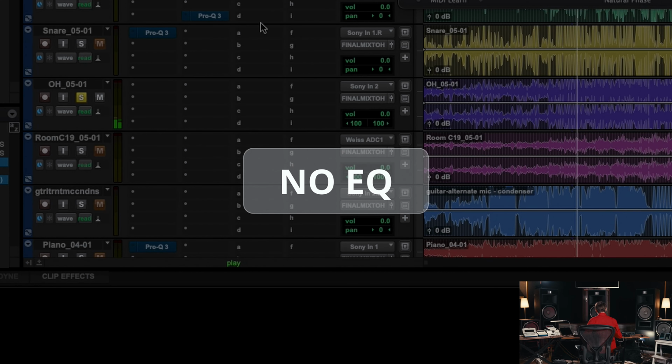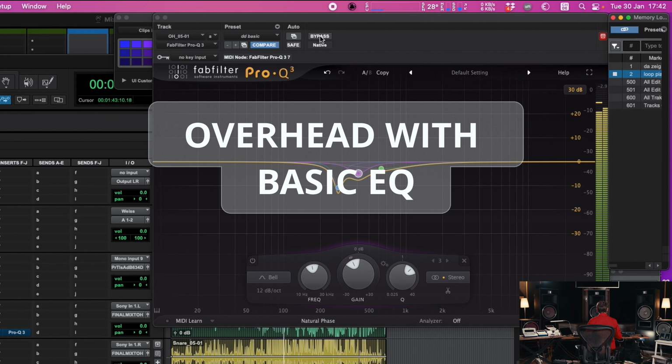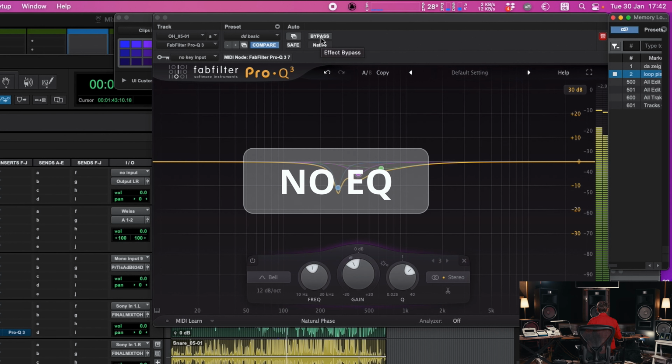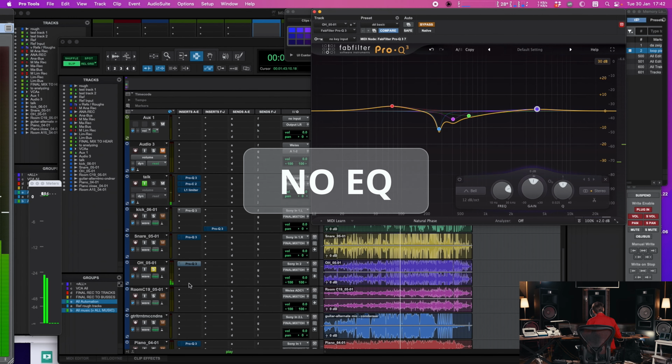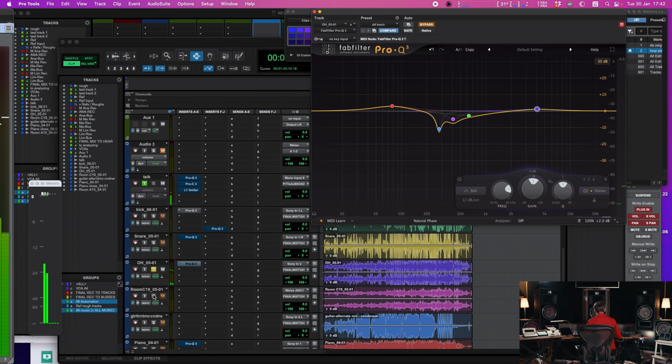This is the overhead. Okay, overhead. And we have a room mic.